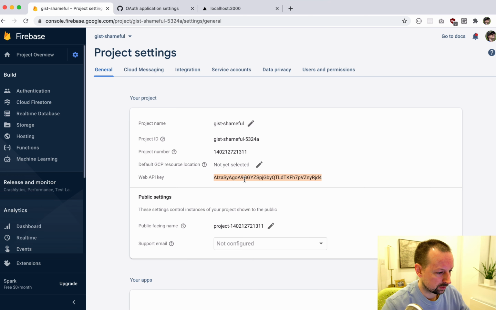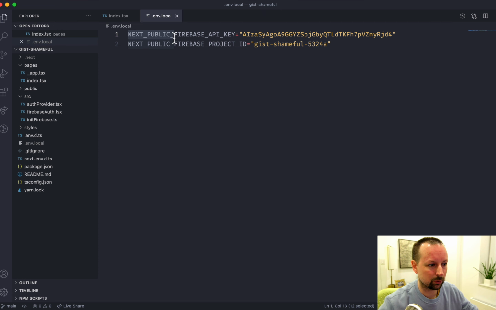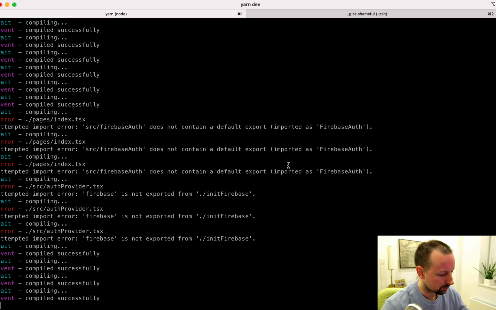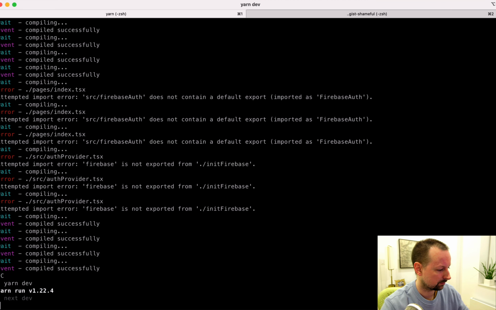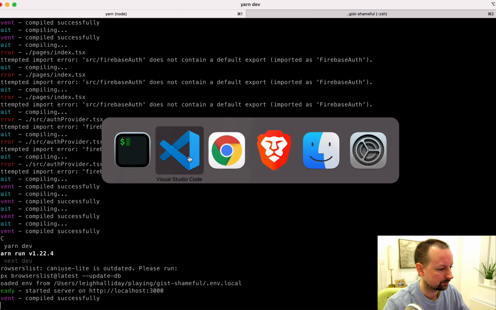And then I also need this web API key as well. So I'm going to paste that as well. So these are publicly available. They're not secrets, but that's why they have the name NEXT_PUBLIC, so that Next.js will build this into the Webpack build. So we're done with this. We can close that out, and I'm just going to restart the Next.js app so that it picks up the new environment variables.